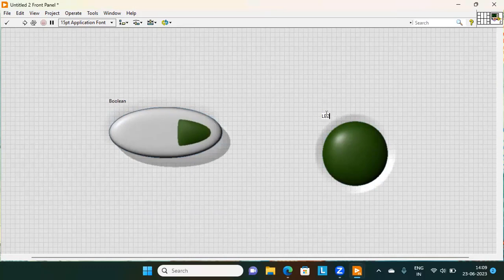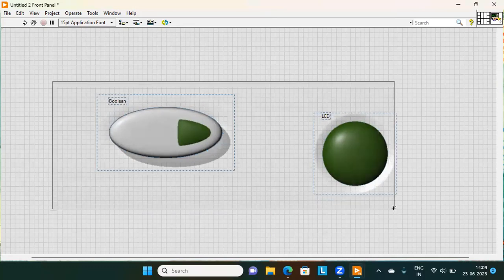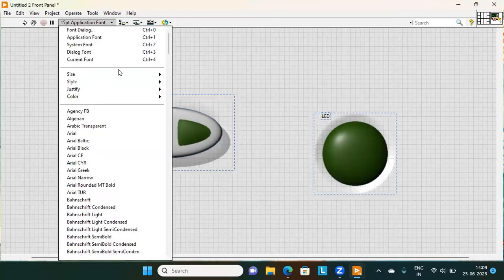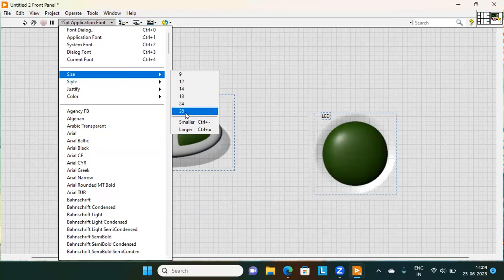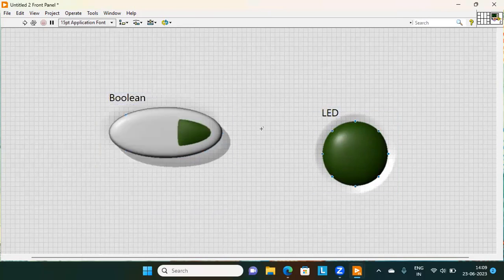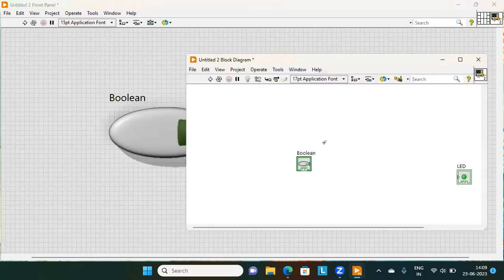See, this is the first program, so let it take some time, because after that, you will also speed up. Okay, so Boolean and LED, two things I have created. One is a control and the other is an indicator. Press Ctrl E, you can move to the block diagram. You see, this is a block diagram, a white color screen.